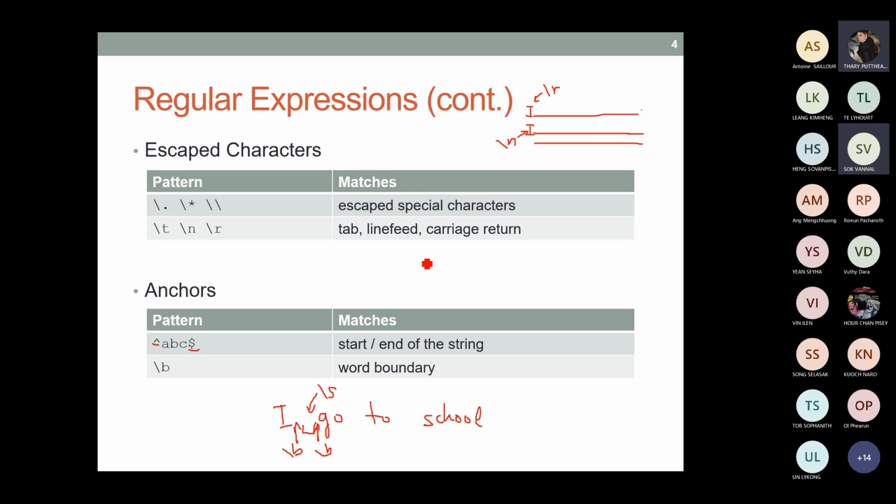Backward slash b represents the beginning of the word and also the end of the word, so it is the boundary of the word.